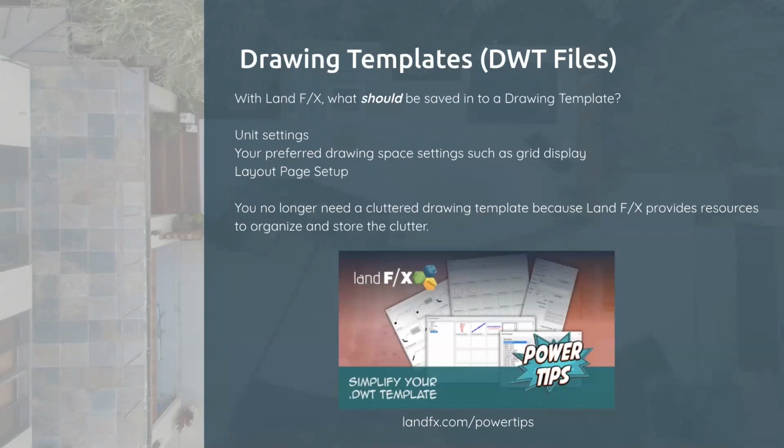Since you are working with Land Effects, you don't need to have all of those items in there. The things that you might consider adding to a DWT file with Land Effects are items such as your unit settings, your preferred drawing space settings, such as the grid display, and maybe a layout page setup so that you don't have to resize your pages each time you open up a new file. And you no longer need a cluttered drawing template because Land Effects provides resources to organize and store all of that clutter.